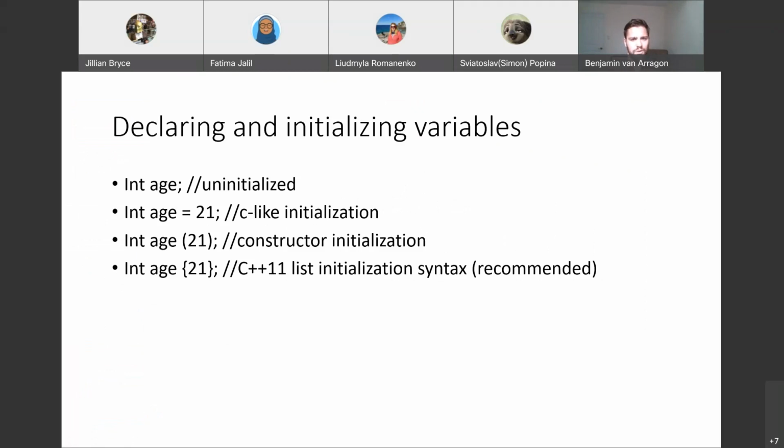When we declare and initialize variables, there are all these different ways that we can do initialization in C++. The first one is an uninitialized variable. You just declare the type and then the name, int age. The second one is probably the one you're most familiar with, C-like initialization, the one we've been using so far: int age equals 21. So you're assigning a value to it. It is initialized. The type is int, the name is age, and the value is 21. Then there's two more, and the last one is the one I really want to recommend that we start using.